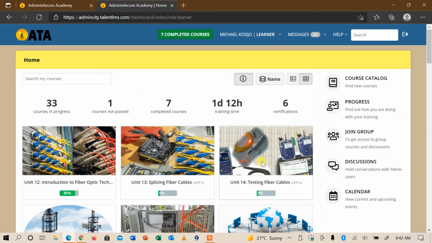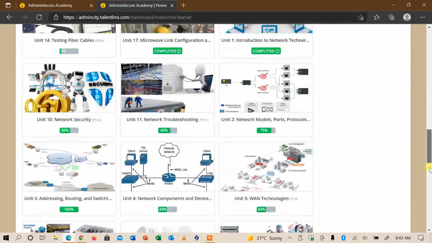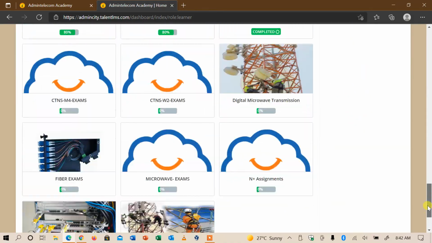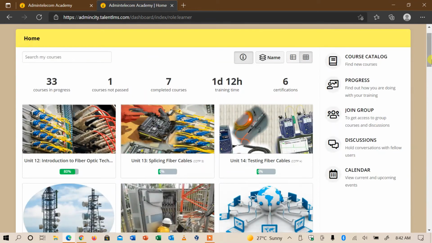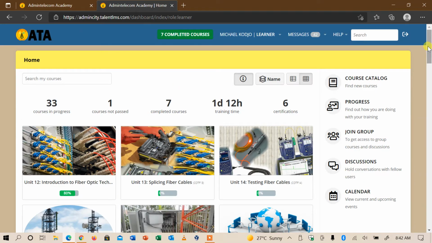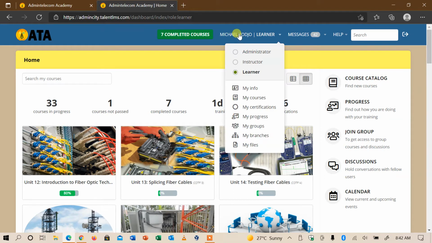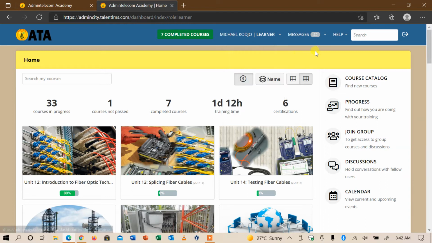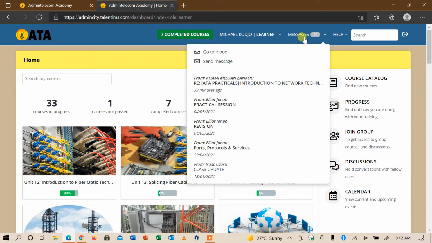You are a learner, so you see all the available resources and the training materials here. You can click here and edit your information, change stuff, add your picture. This is going to be the official platform where we'll be training, where we'll get our materials for the training. If you want to check messages, just come to messages. If you want to send messages to the instructor, this is where you do that.